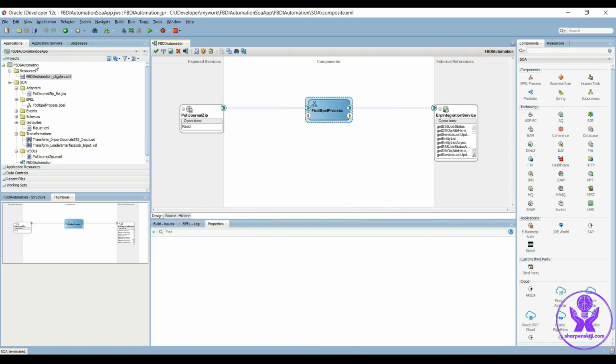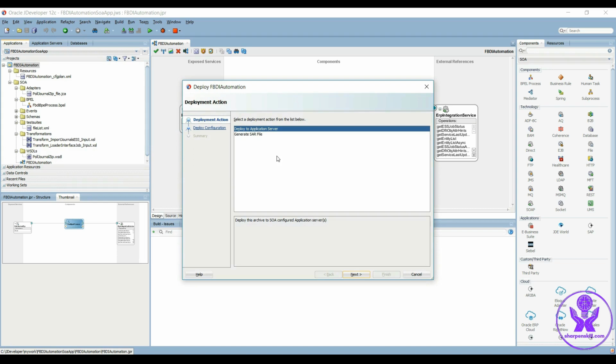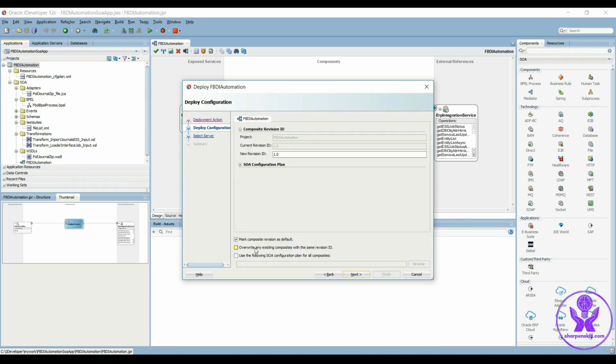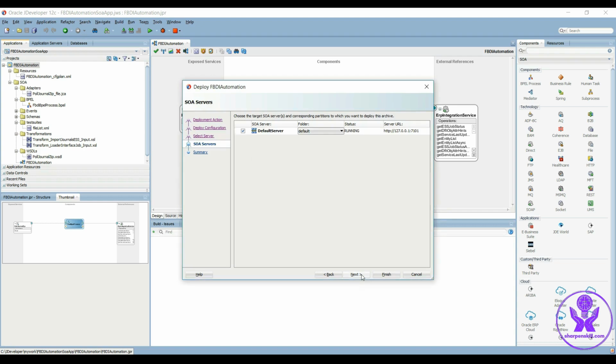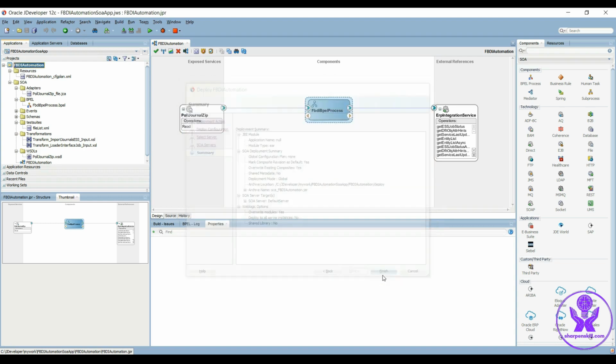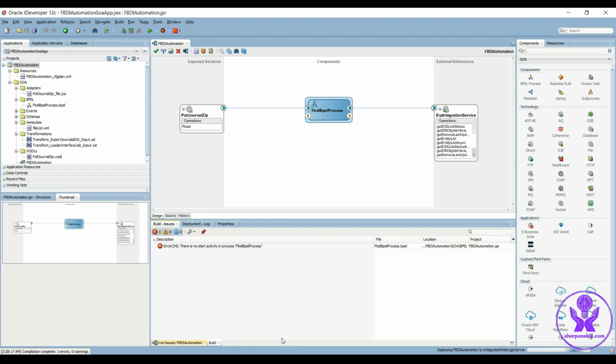Let's deploy. Click on deploy, select FBDI automation, deploy to application server, click next. And though it is not deployed in integrated Weblogic server, but I will select this, select the config plan, click next, and select integrated Weblogic server, select next, click next again, and click on finish. Let's go to build, check BPEL log, check the building status, and then the deployment is successful or not.